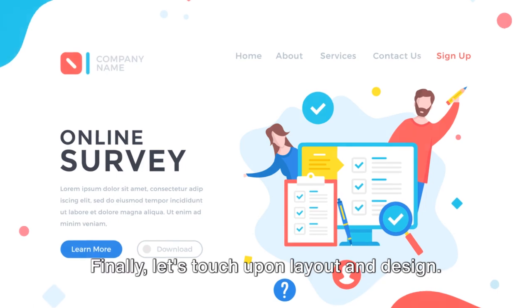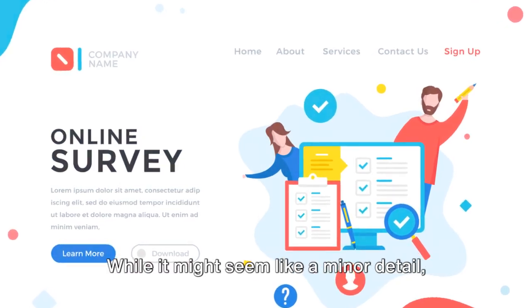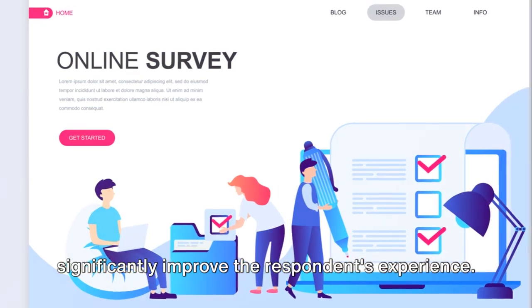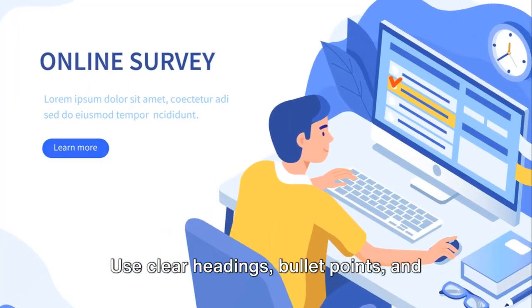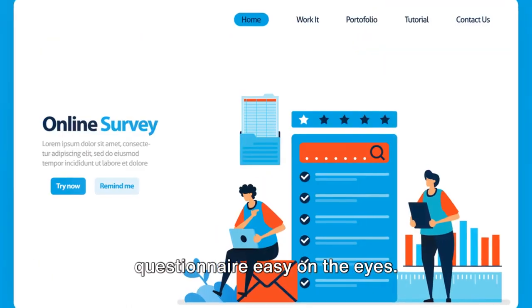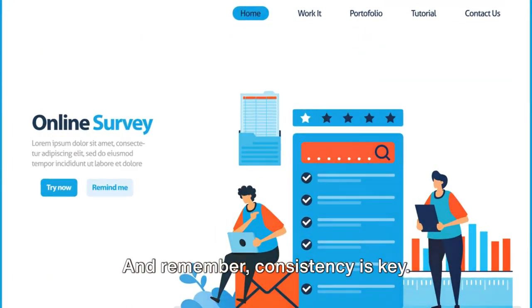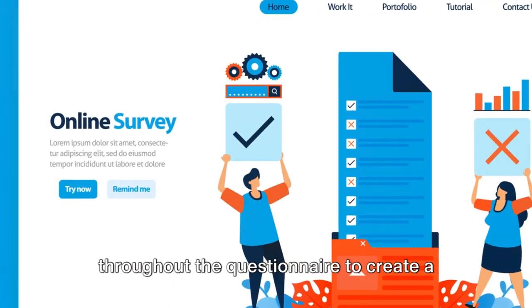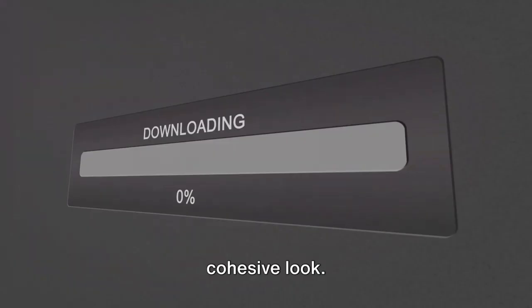Finally, let's touch upon layout and design. While it might seem like a minor detail, a clean and attractive layout can significantly improve the respondent's experience. Use clear headings, bullet points, and ample white space to make your questionnaire easy on the eyes. And remember, consistency is key. Stick to a single font and font size throughout the questionnaire to create a cohesive look.